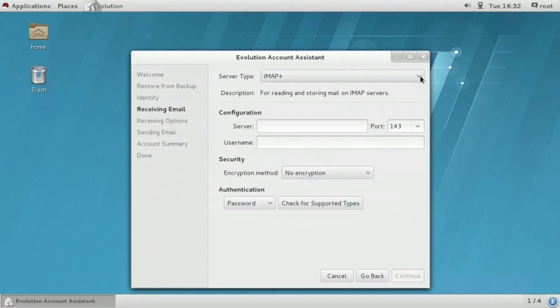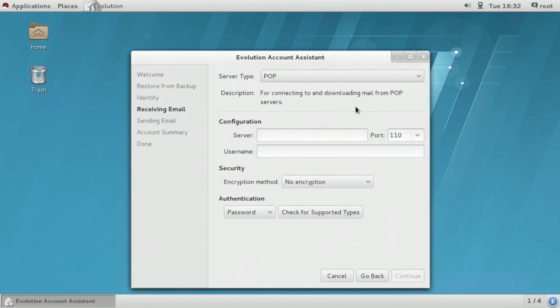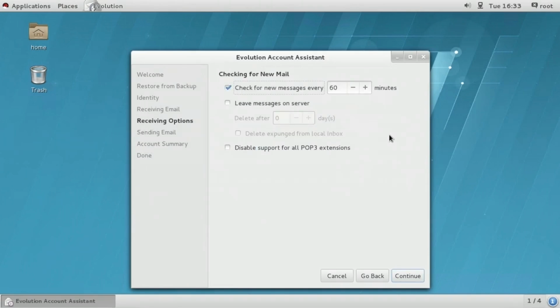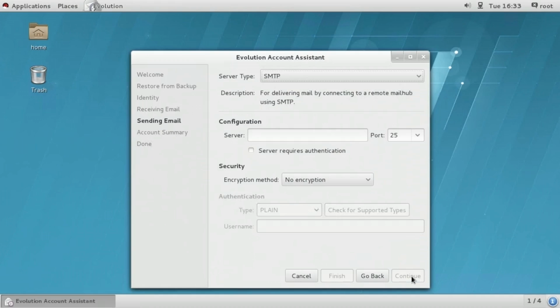On the server type screen, I'm going to choose POP, Post Office Protocol. This is the server that we will connect to for downloading mail. For the server name, I'll type pop3.silversides.local. This is the DNS name of my POP3 server. For the username, I'll type in C Blackwell. There's no encryption on this POP3 server, so I'll go ahead and click Continue. It says it's going to check for new mail once every 60 minutes. I could configure some of these settings, but I'll leave them as they are, and I'll click Continue.